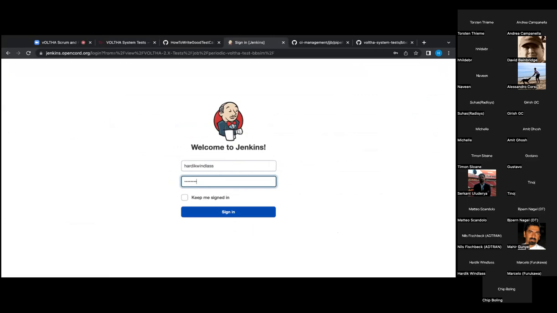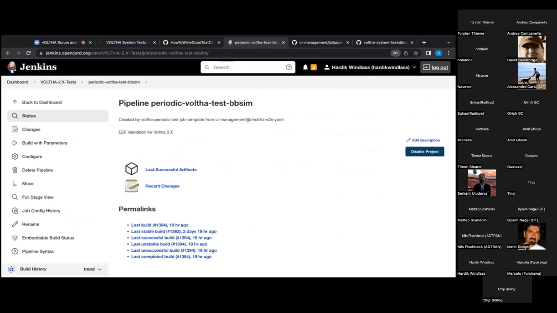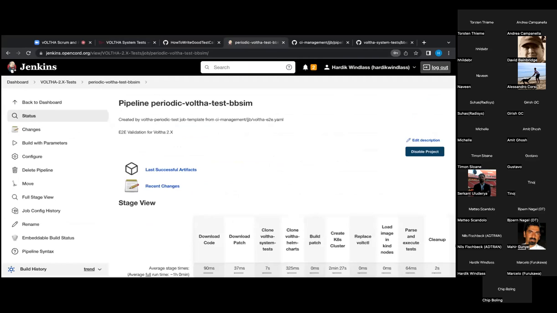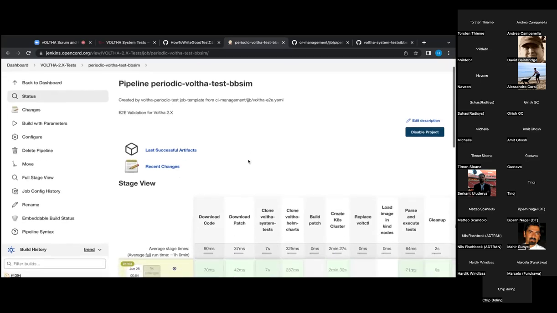Thanks, Hardik, for the walkthrough. I had the same question that they just pointed to. If we want to test some changes in a particular component, then how do we go about running that particular image on a particular job in Jenkins? Sure, I can take that.